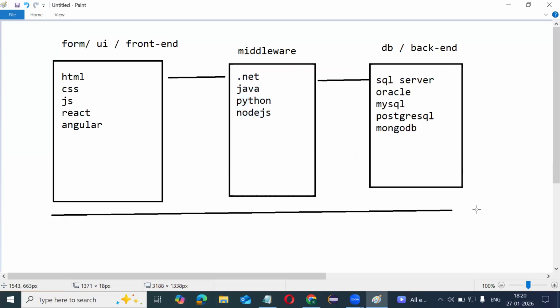So what is this whole thing called? This whole thing is called a full stack application. What does it include? A full stack application contains three modules: a front end, a back end, and a middleware. If you know these three, you can become a full stack developer.